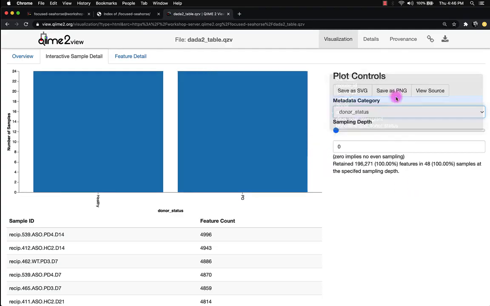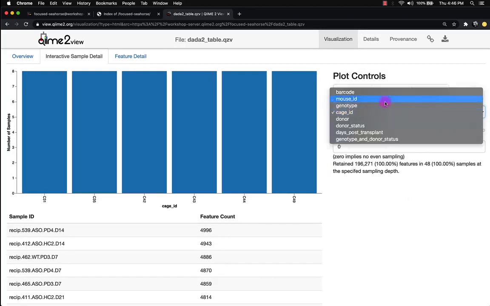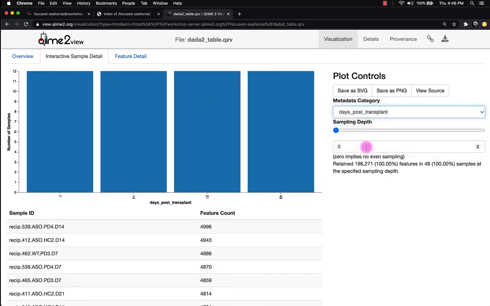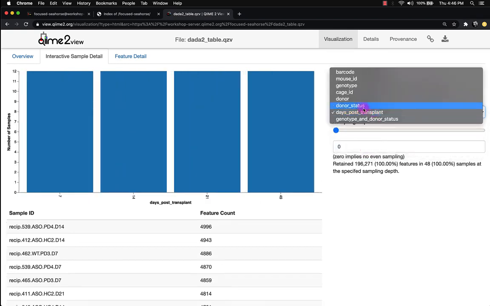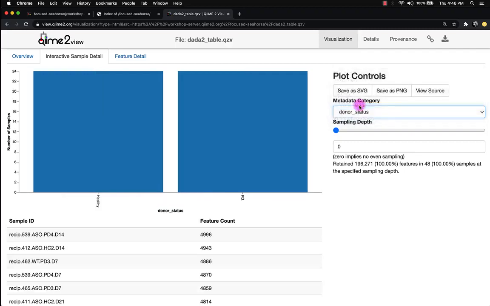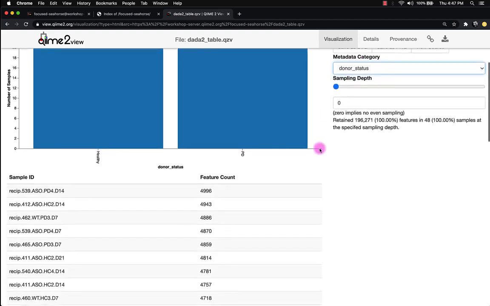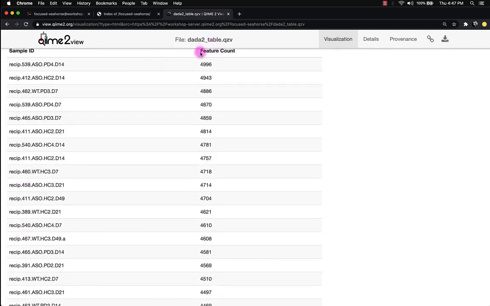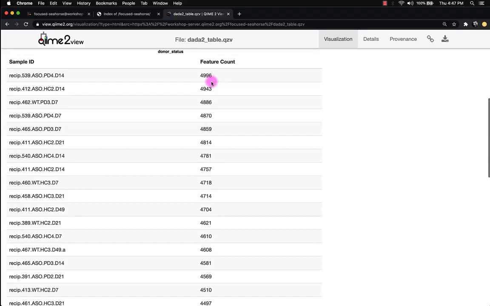We can see some other things in here too, like the cage or the mouse ID or the days post-transplant. But I want to click on donor status. So let's just make sure that we've selected that. Now, the last part of this visualization that's pretty interesting is the table underneath. These are the individual samples that are in our feature table. And then in the second column here is the feature count. This is the total number of features in each of those samples.